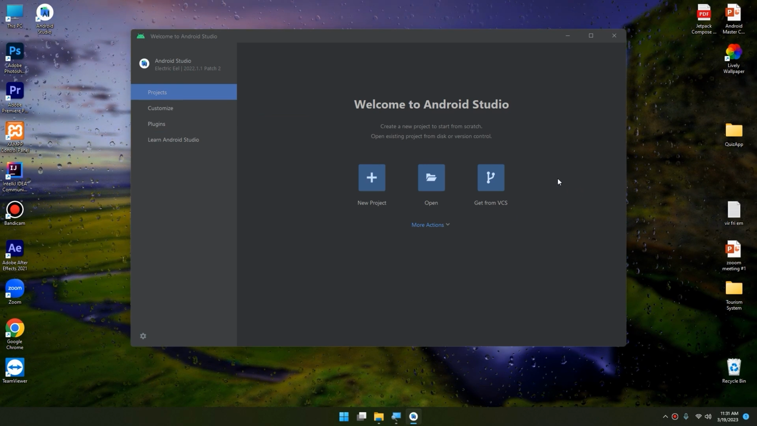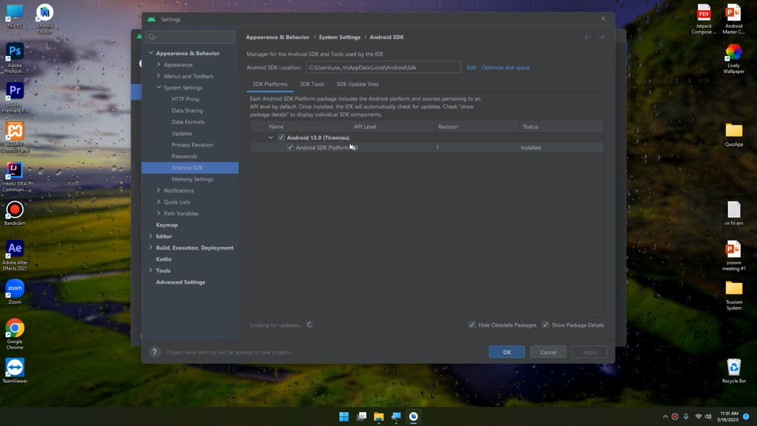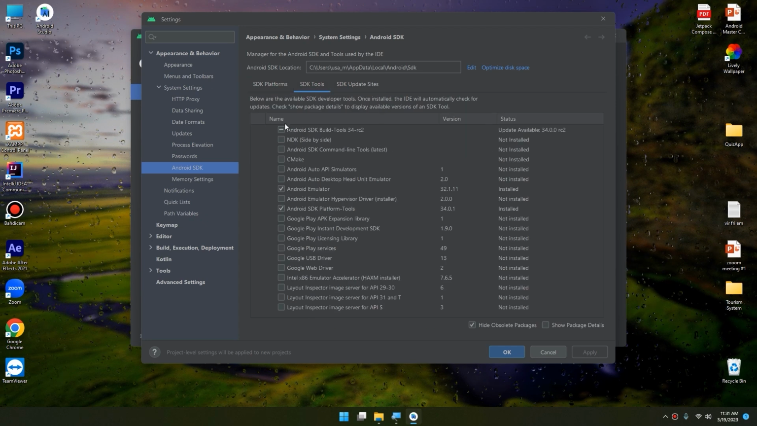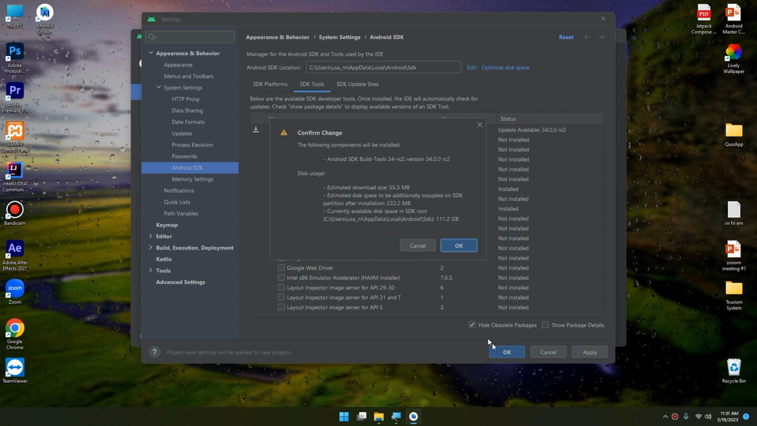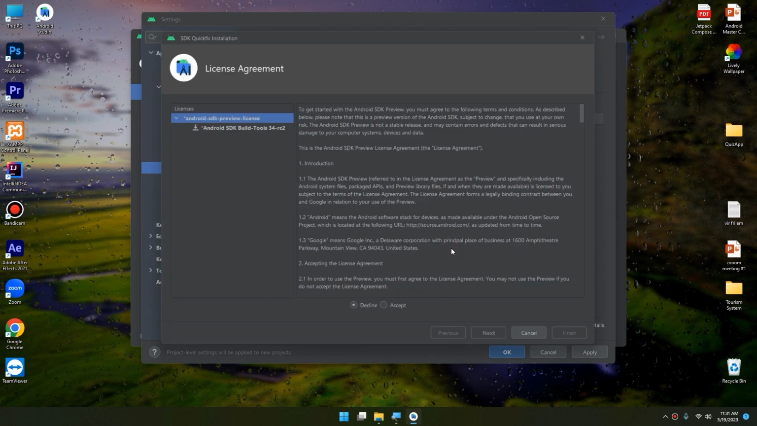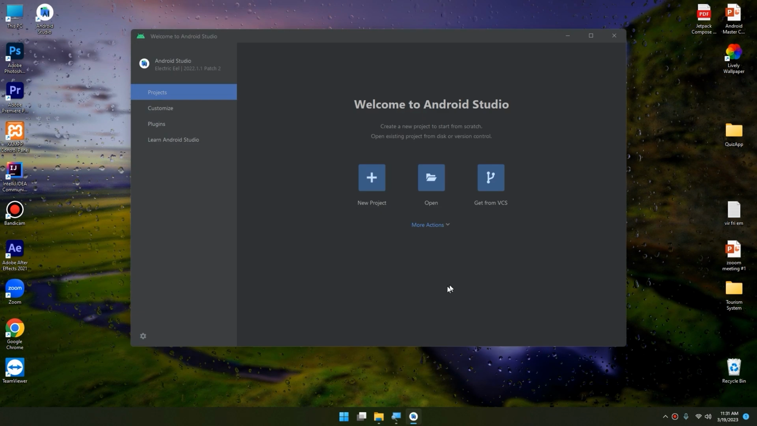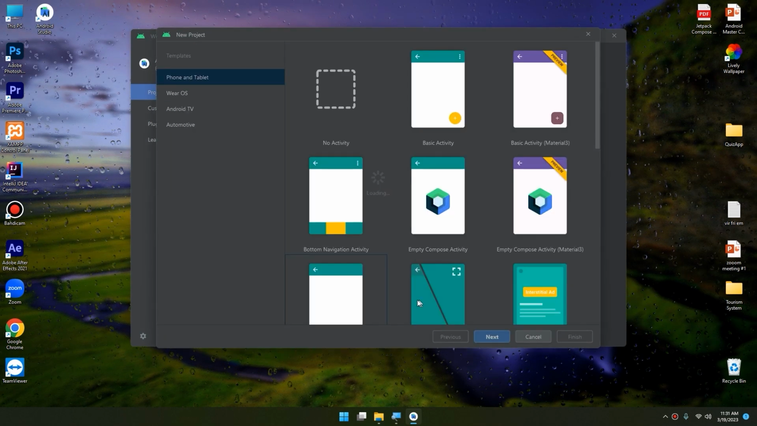Now, all we want to do here is make sure that our SDK is correctly installed. We can see the platforms, SDK tools, and update sites. We can see that we have an update available here. We can tick on it and click on apply, and we download the latest build tools. Okay, so make sure you have the latest SDK tools. Now let's move to creating the new project.